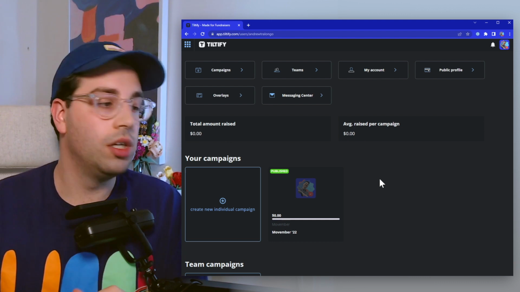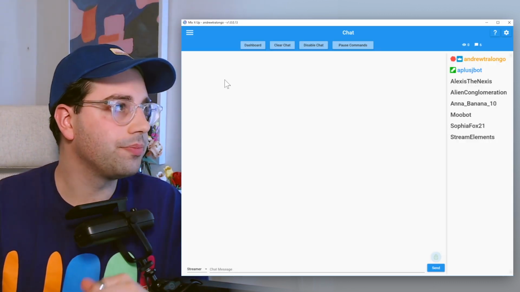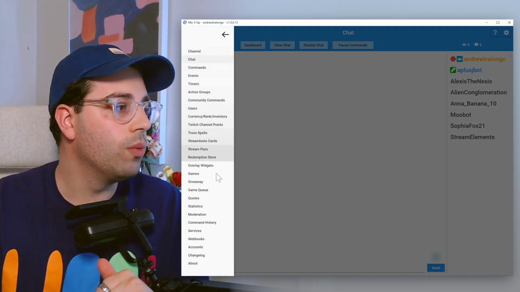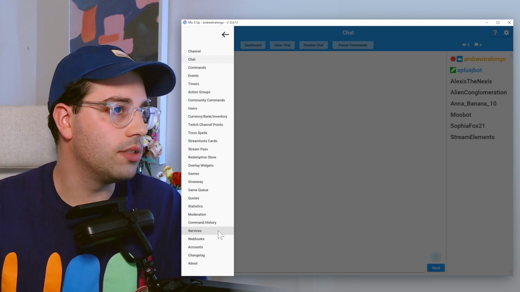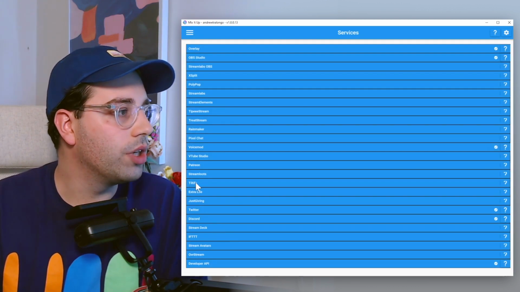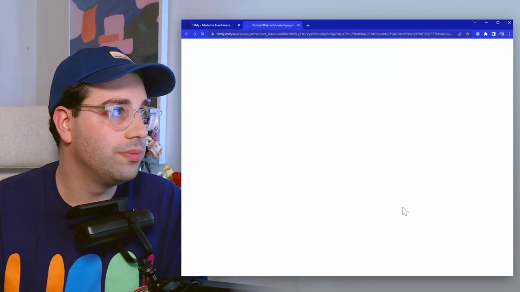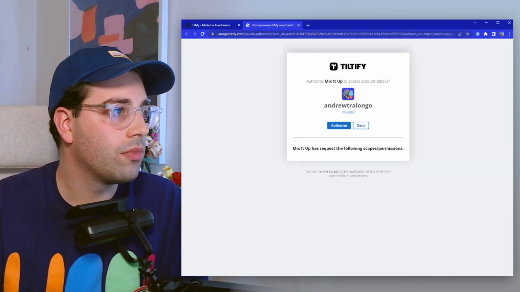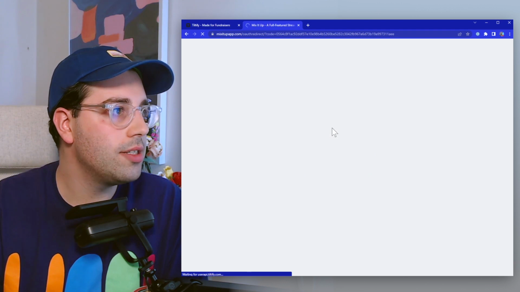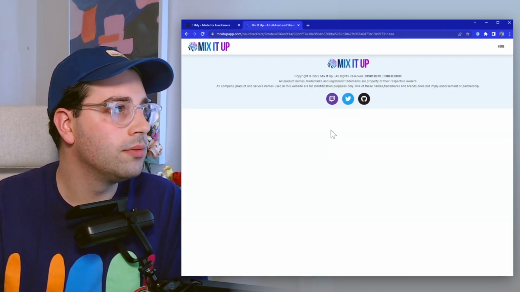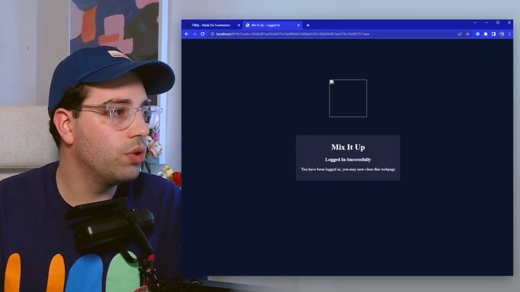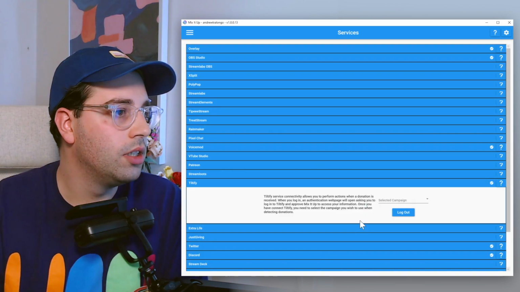So if we go over to Mixitup, hit the hamburger menu, we're going to go down to services. From there in this big old list, we're going to find Tiltify, and it's really just as easy as clicking login. From there, just authorize it. And then that should be all good. Mixitup logged in successfully. We'll head back to Mixitup.